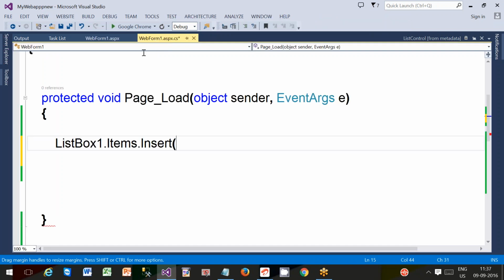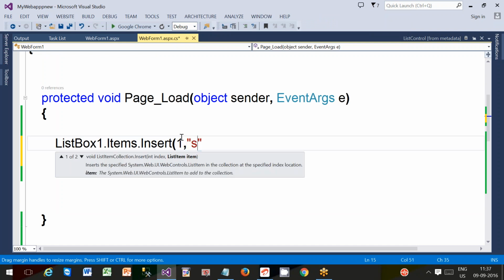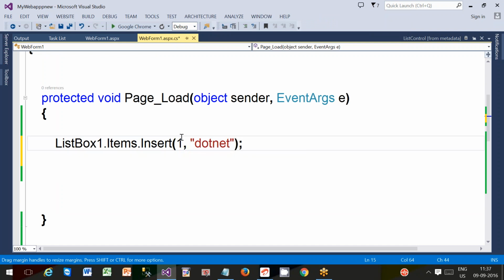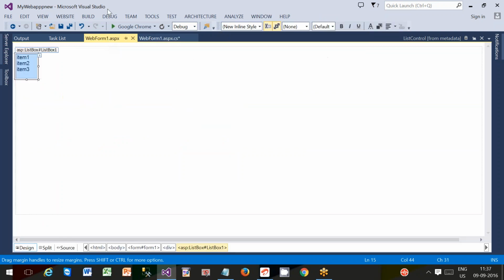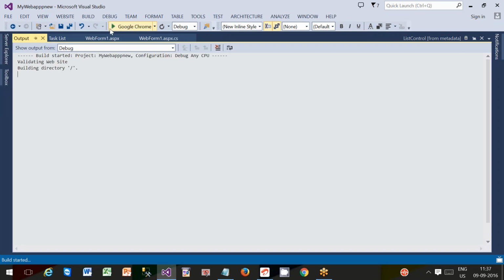So 1 comma .NET. Simple. 1 is what? Index value. .NET is what? Item value. Now you can observe compilation and execution.